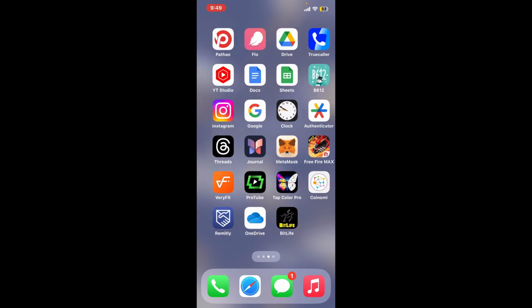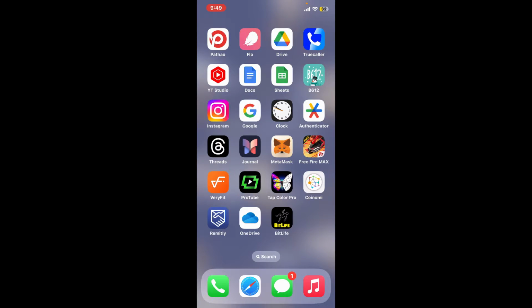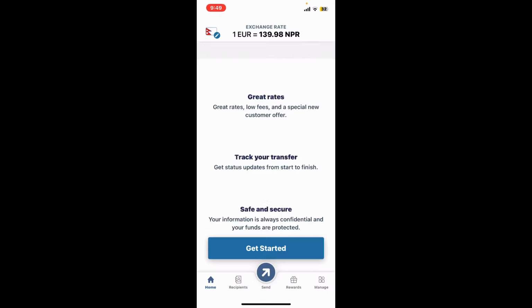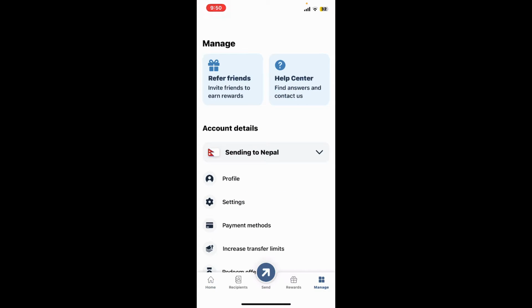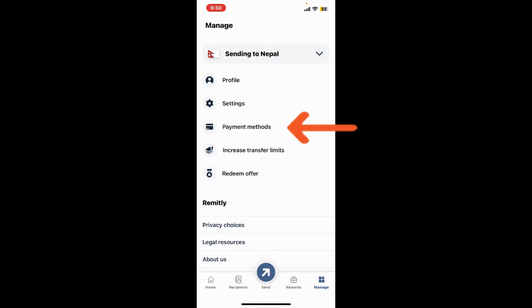First of all, tap open your Remitly application from your app drawer. Make sure to sign into your account like you normally do. Once you're signed into the account, from the main homepage of Remitly, go ahead and tap on Manage at the bottom right corner. Once you open up the Manage interface, go ahead and tap on the Payment Methods option.